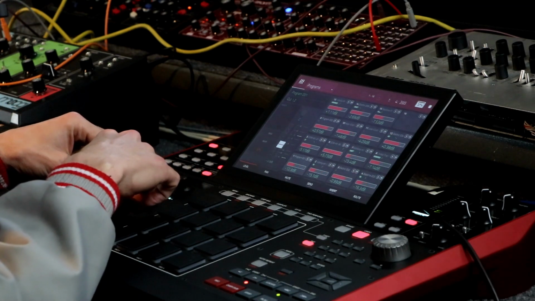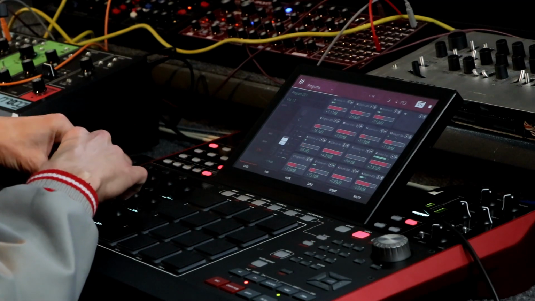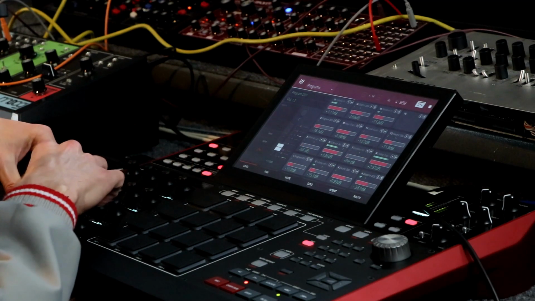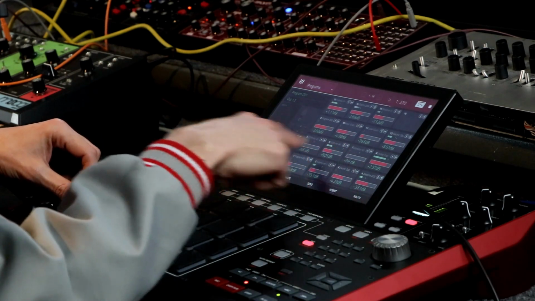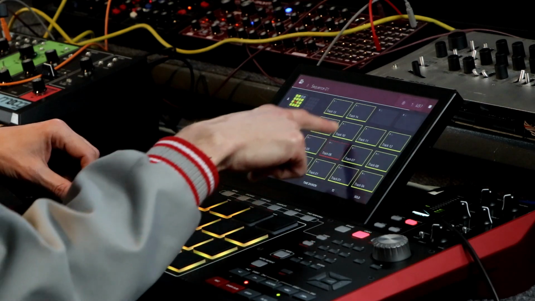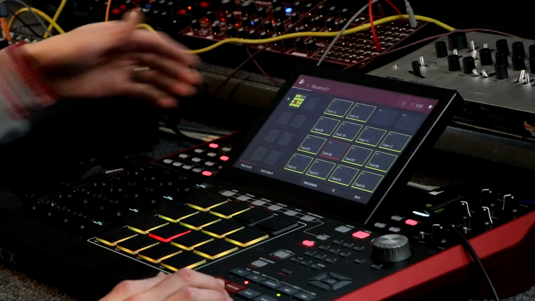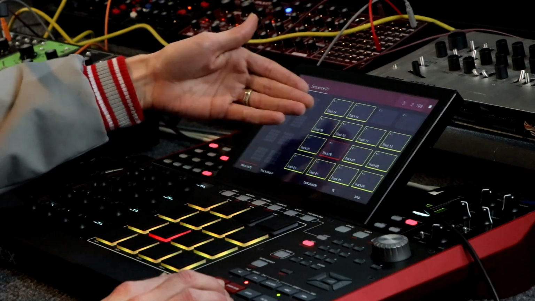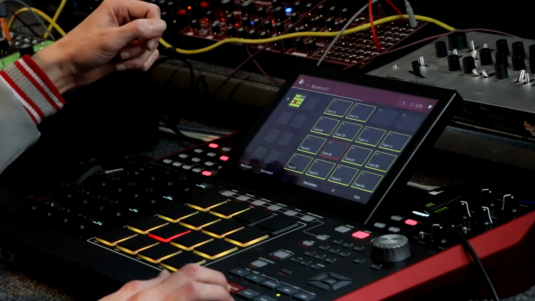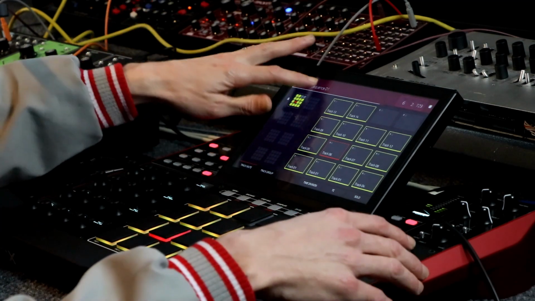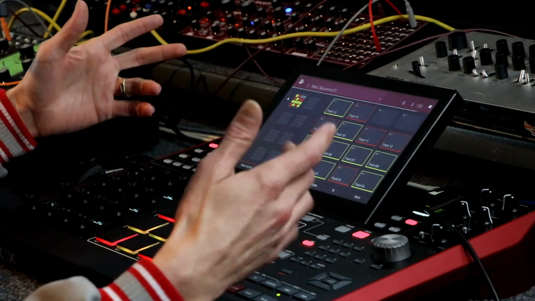I want a lot of 808 in this one. I might just mute out this pad because I don't want that to come in at all. And it's recording me muting out my pads. So I'm going to go to sequence 4. And this one here, I'm just going to mute out some pads.